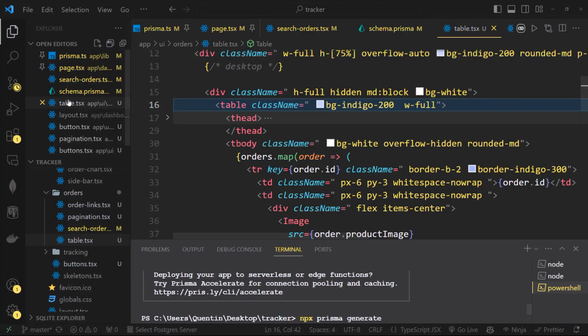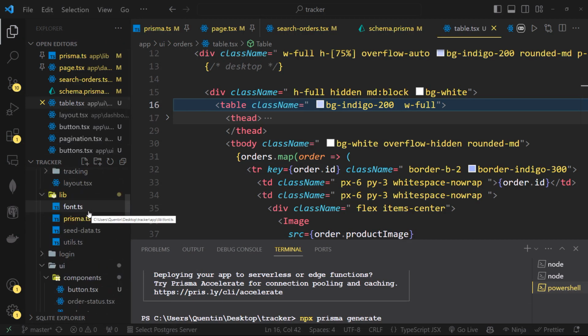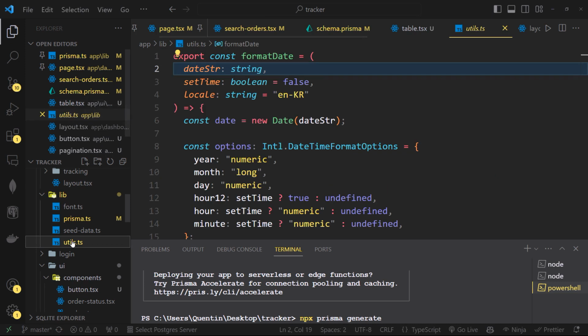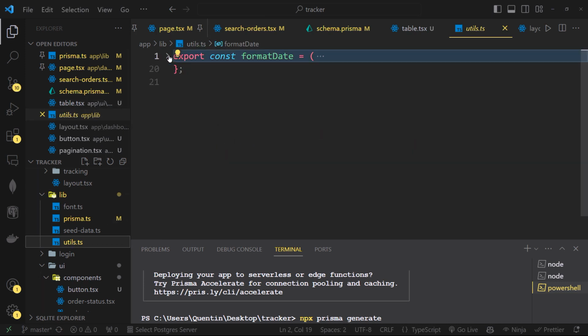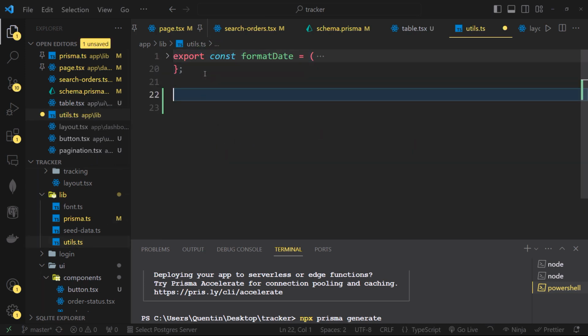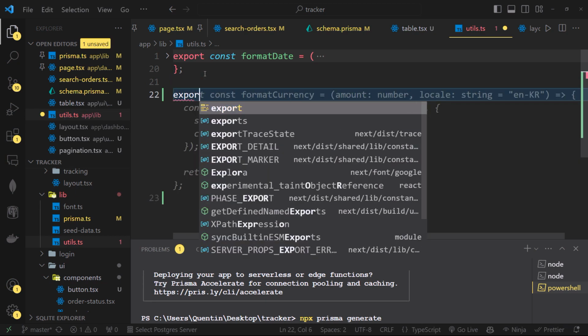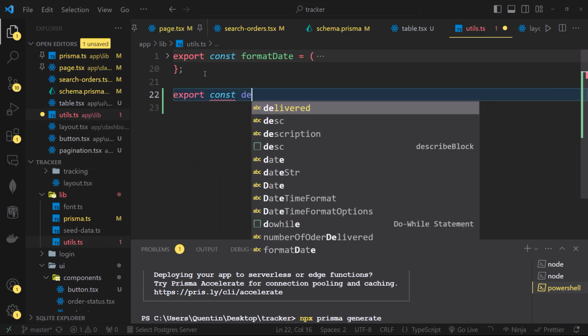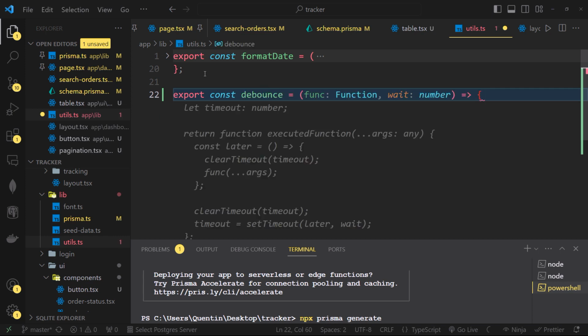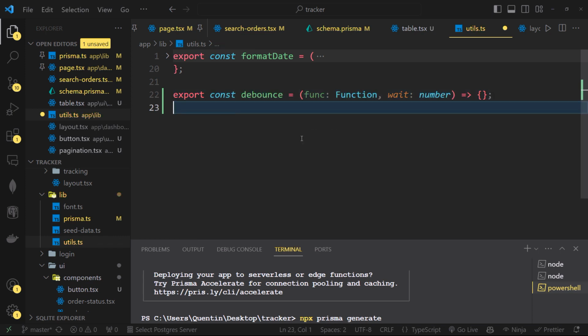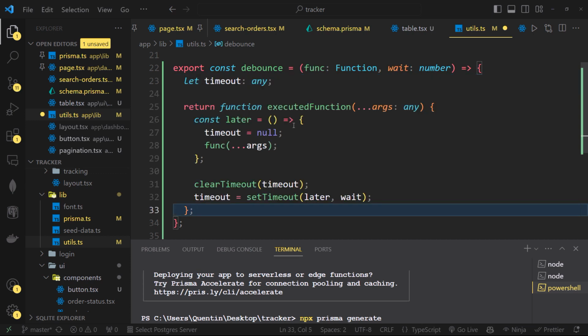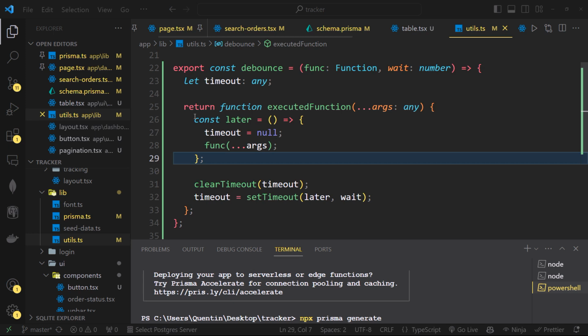Let's go back here, and to do that, I'm going to go right to our utils. We already have format date here. I'm going to say export const debounce, like this. So this is the debounce function here. Let me explain to you what is going on. I just copied the code and pasted it here. Now let me explain what this debounce is doing.